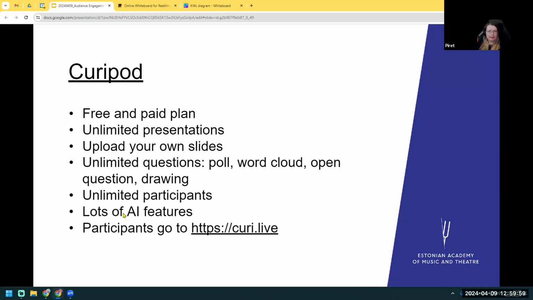Another great thing in QReport is that it has a lot of AI features. You can ask AI to create these kinds of slides for yourself. And you can upload your own slides. You have maybe a PowerPoint presentation that you want to use during your live stream. You upload it, and then you ask QReport to create some kind of polls or interesting tasks for your students. And students, all they need to do is they go to this website, cury.live. They get a PIN code from you, and then they can join in.